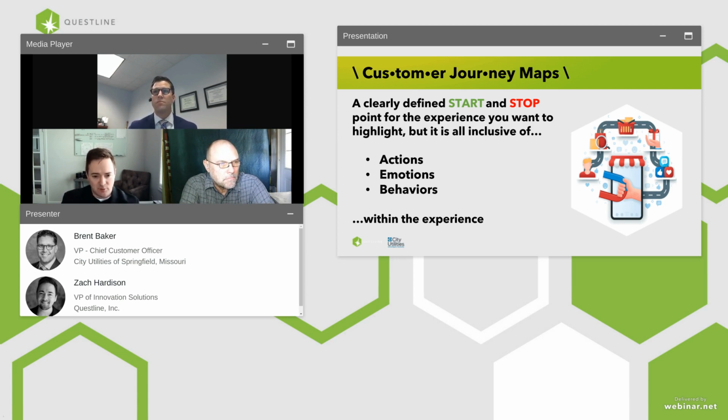Emotions definitely play a big role in this as well, how they're feeling at a particular point along the journey, how your own employees, your own staff might be feeling about a particular journey. And then behaviors: are they actually moving and behaving in a way that is by design, or have they found a loophole that they're going around? Are they getting stuck in a swirl? So all these three things we tend to look at when we're doing a journey map, just so we can capture the full range of actions, emotions, and behaviors within the experience.